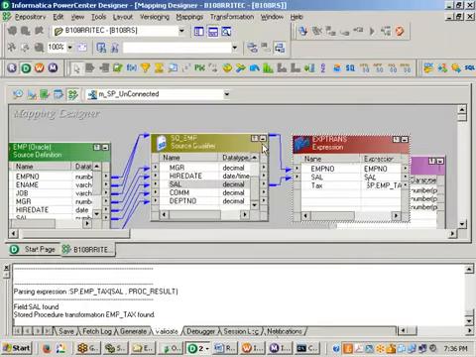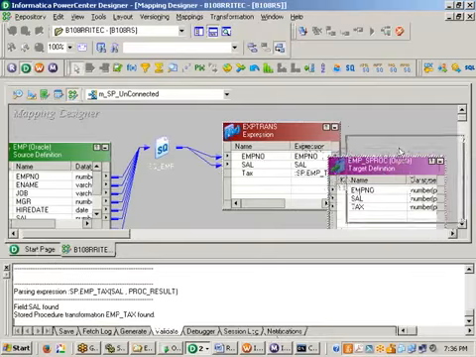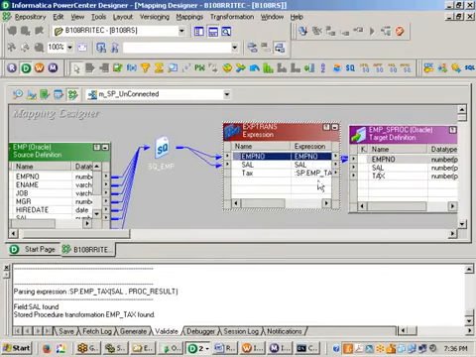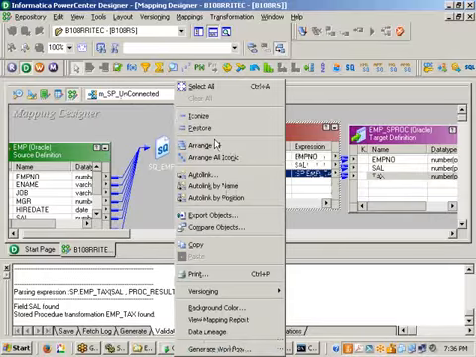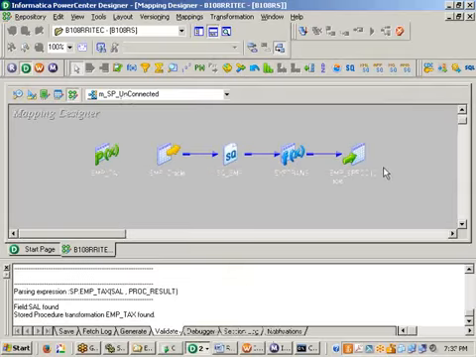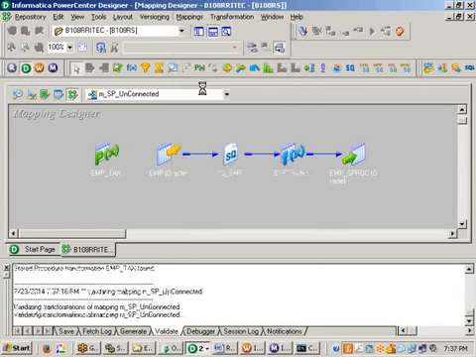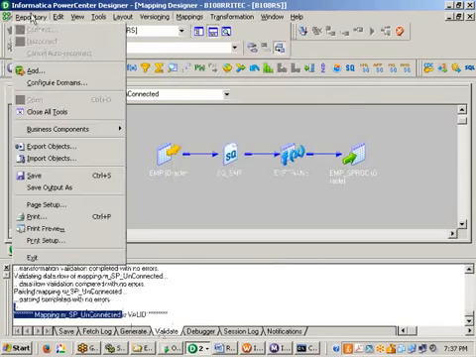Now I want to connect to the target: employee number to employee number, salary to salary, tax to tax. Right click, arrange all iconic. Here what you need to notice is the stored procedure is not connected with the existing mapping. That is the reason it is called an unconnected stored procedure. Unconnected stored procedure transformation. Now go to the mappings menu. Validate it. It is showing as valid.